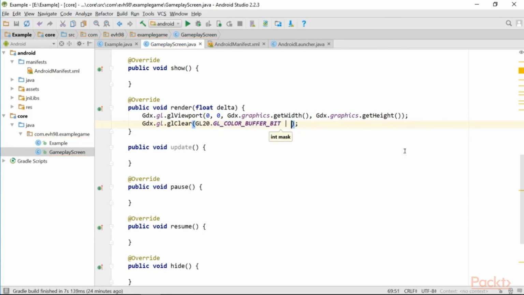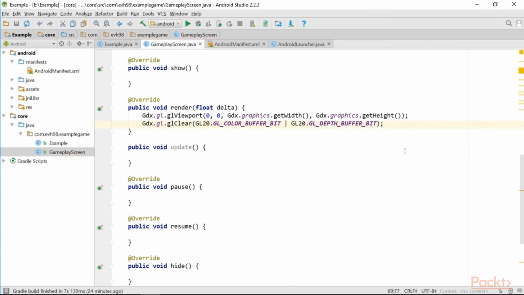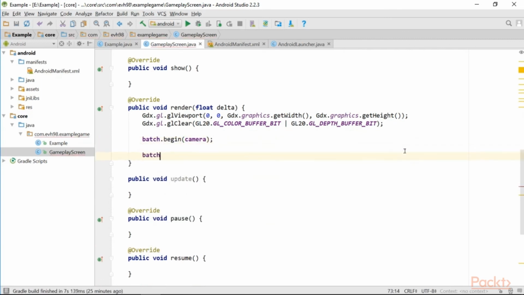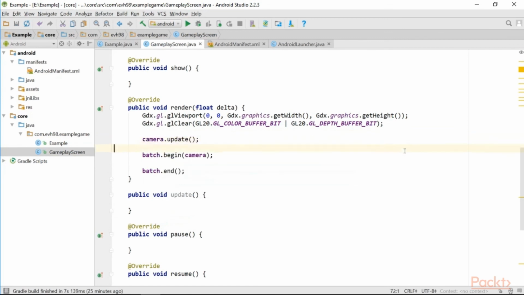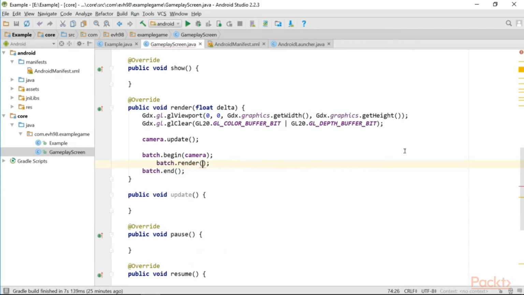gl.colorBufferBit, but also gl20.gl depth buffer bit, because we do have depth now. And just simply batch.begin, and we need to intake this camera, and batch.end, like we've always had it. Before that, actually, camera.update. And we can now render our instance. Batch.render instance.